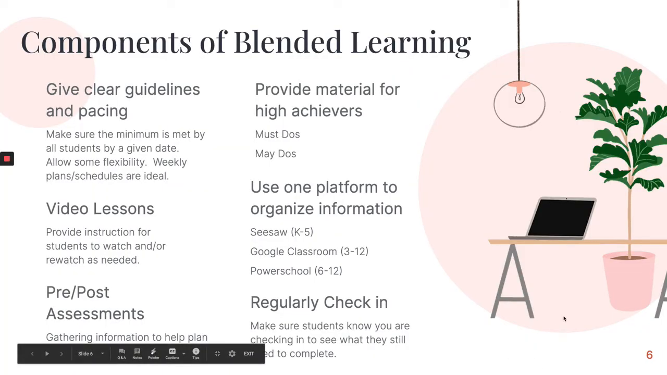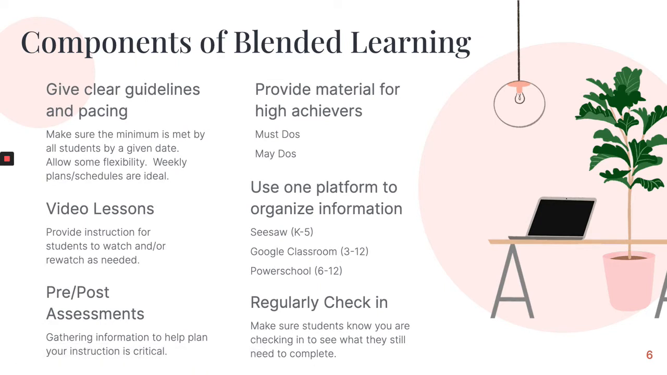So some components of blended learning. When we're talking about blended learning, it's really important to make sure that you give clear guidelines and pacing for your students. This is so that when they are at home, they know exactly what they should be doing to continue to move on and grow. You want to make sure that you give them the bare minimum that they need to complete, and then give a date that needs to be completed by.